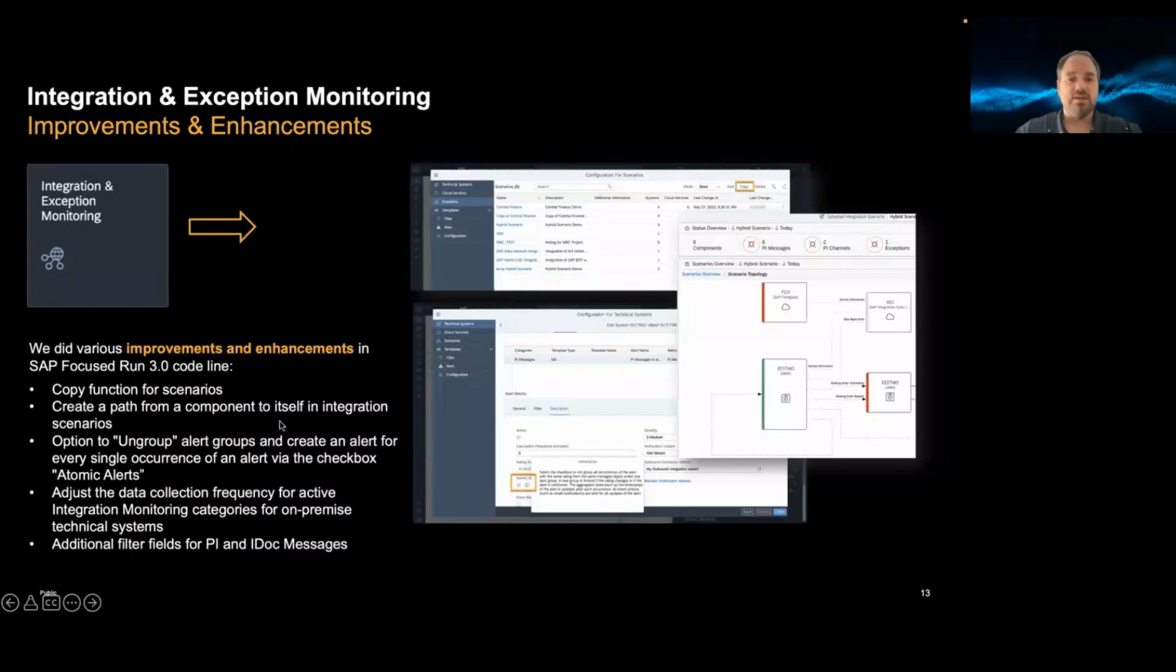We have the possibility to create simply a path to a component itself in the integration scenarios. We have the option to ungroup alert groups and create an alert for every single occurrence of an alert via the checkbox here in the alert configuration, atomic alerts. That means then in the end that you will get notified for every single message which is in an error state. If you don't like this, you can leave it as it is. Then we will simply group the alerts and we will add the erroneous messages to this one alert and will simply update the alert timestamp.